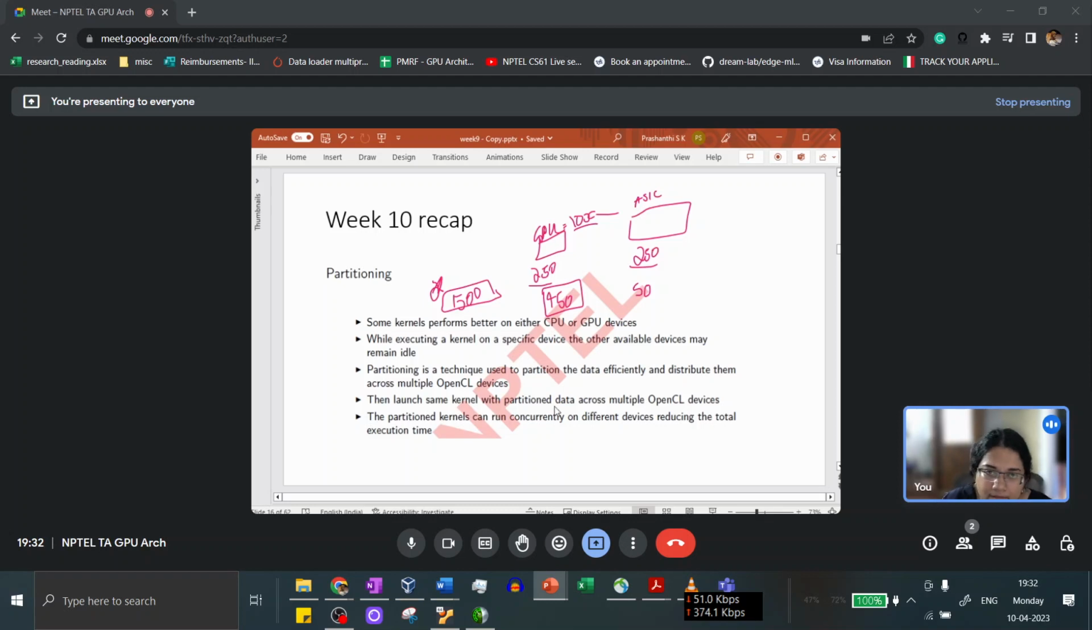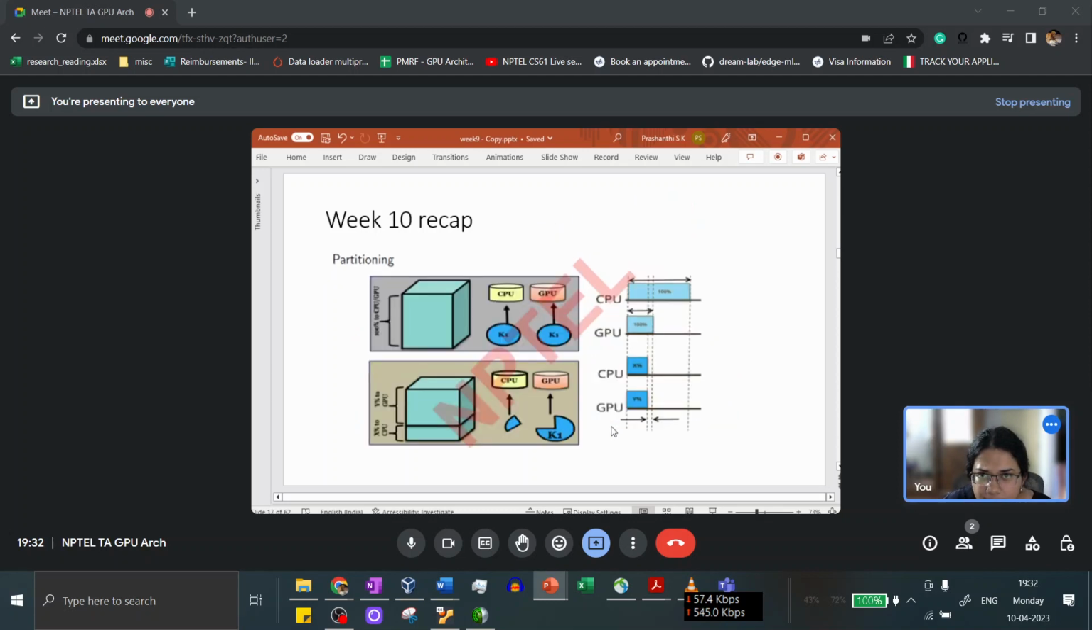Launch the same kernel with partitioned data across multiple OpenCL devices. They can run concurrently on different devices, reducing the total execution time. This is what we just saw. Right, here's a pictorial example. So this is 100% to CPU, GPU, and instead it is some X% to CPU, Y% to GPU.